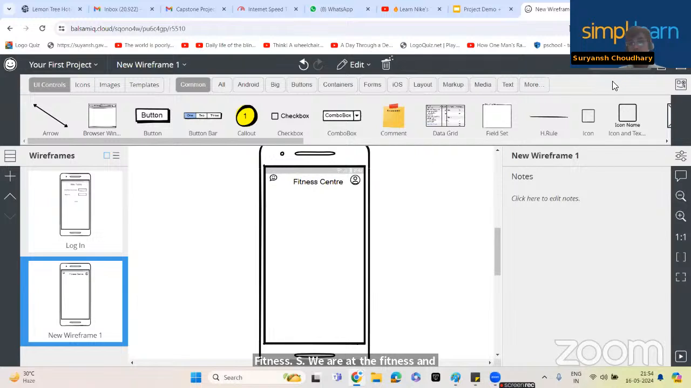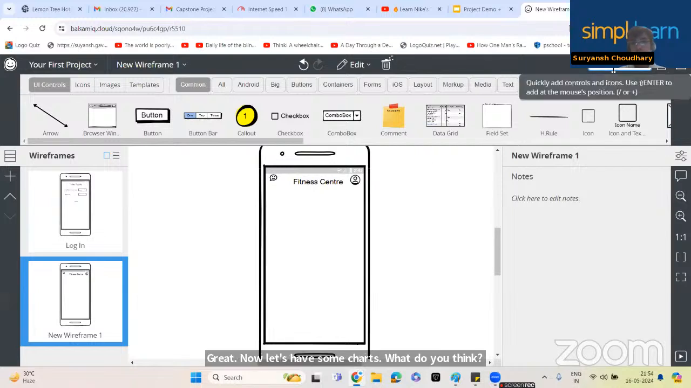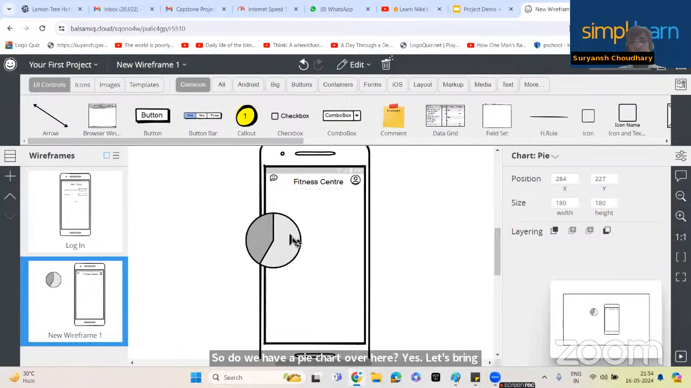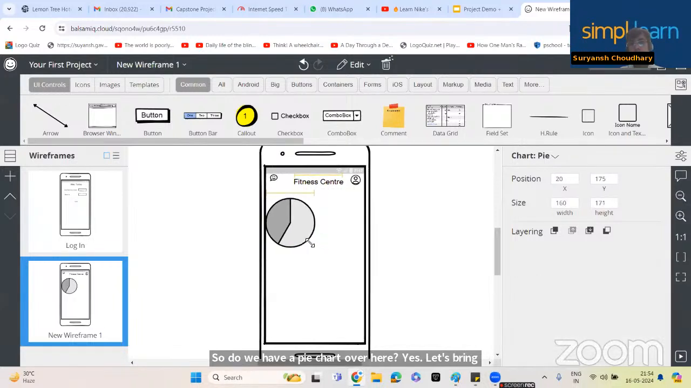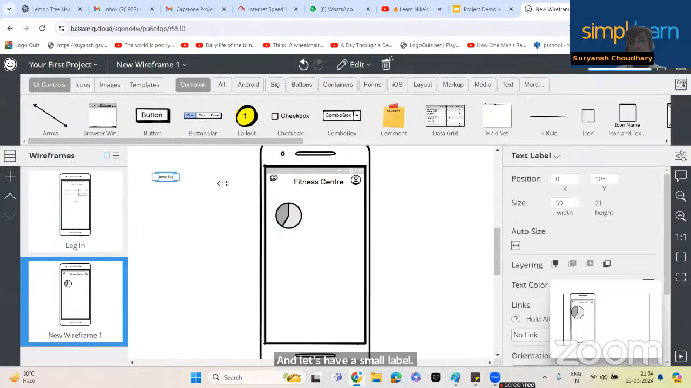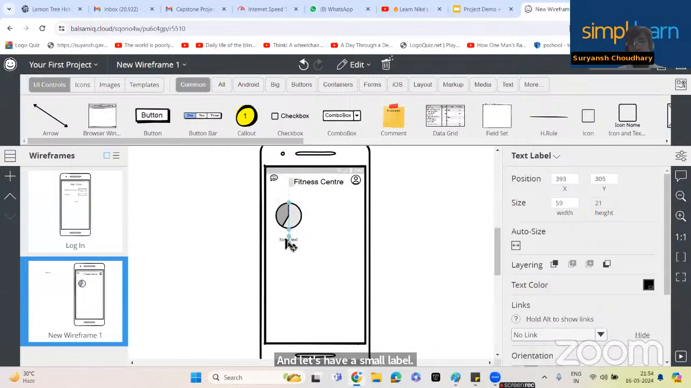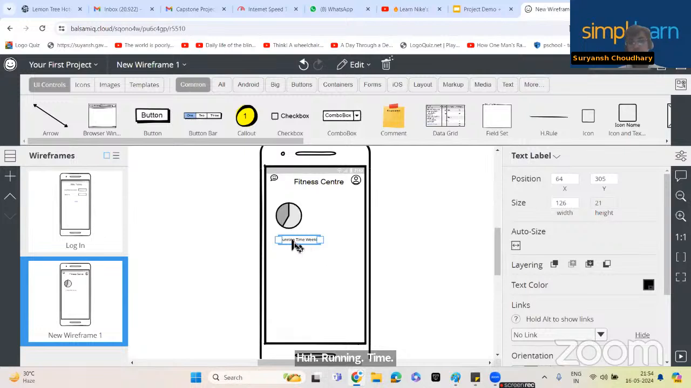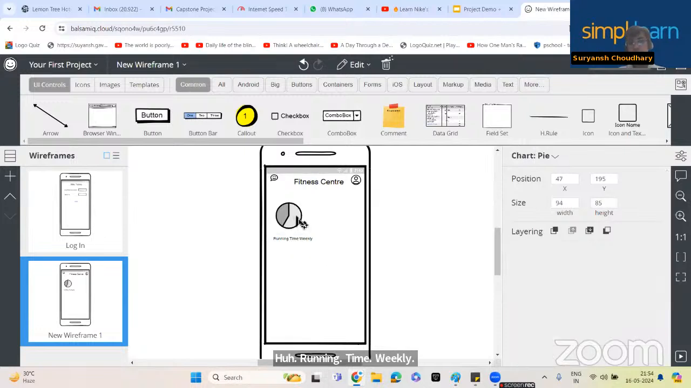Great. Now let's have some charts. What do you think? Let's have your calorie burn kind of a thing. All right, so do we have a pie chart over here? Yes, let's bring a pie chart over here. And let's have a small label which says running time weekly, something like this. So now we have got it here.